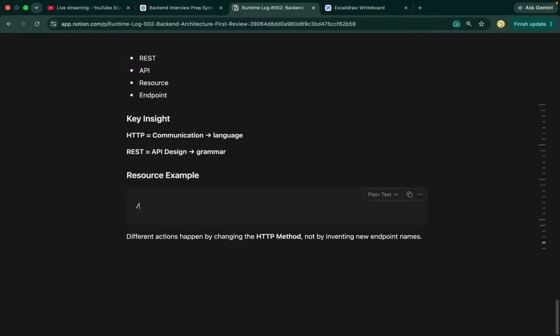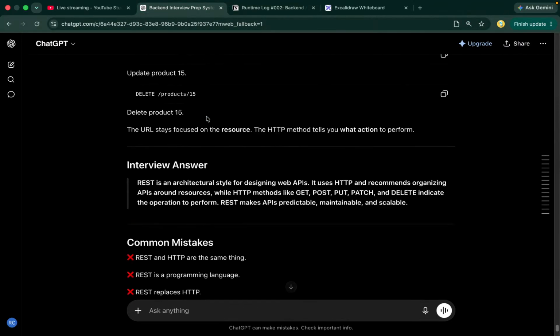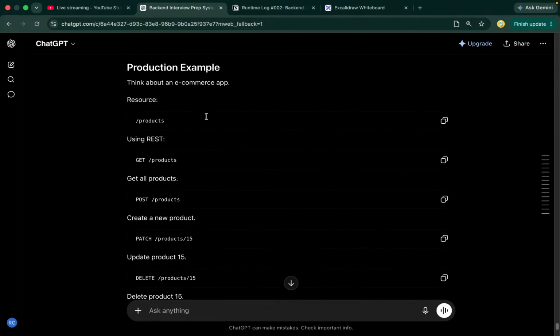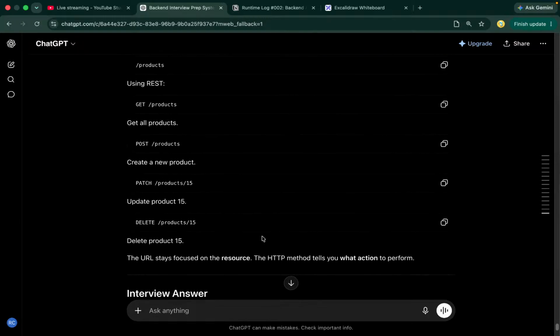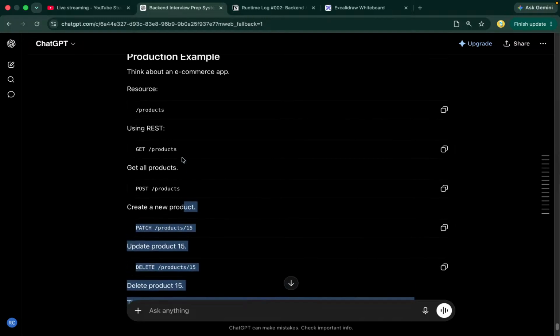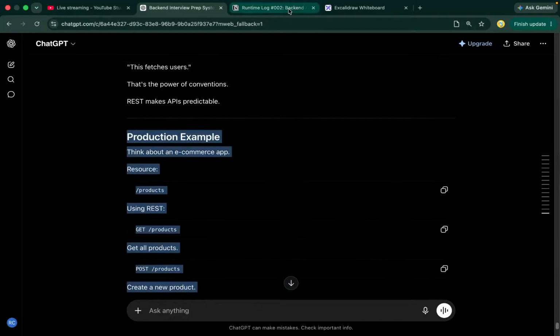So let this be products, slash users, something like that. Then I'll understand. Different actions happen by changing the HTTP method, not by inventing new endpoint names. I understood that. So for the same resource, we can use GET, PUT, POST, something like that. That whiteboard diagram I can paste it here now, or this itself. Production example.